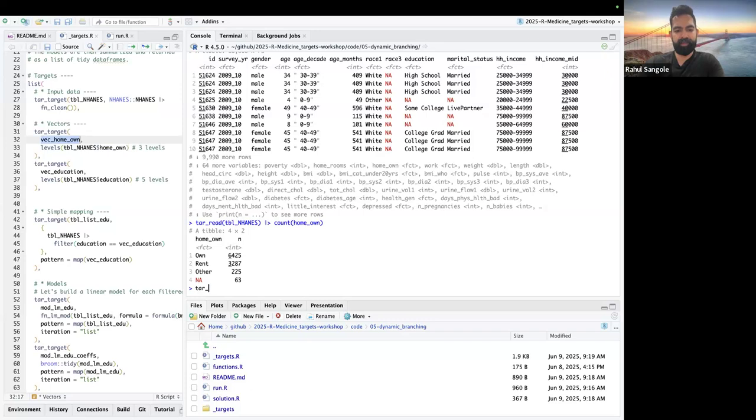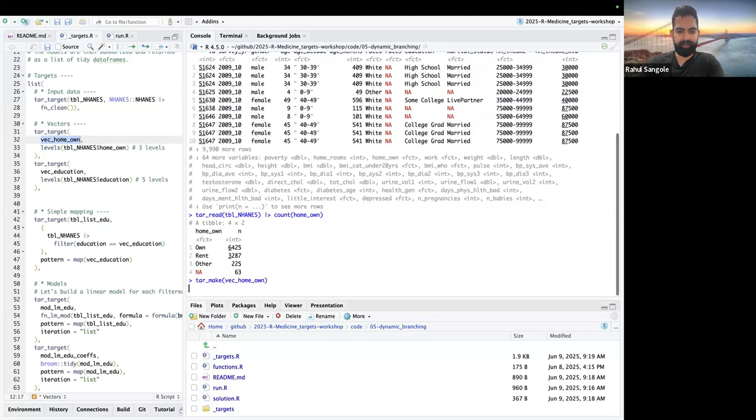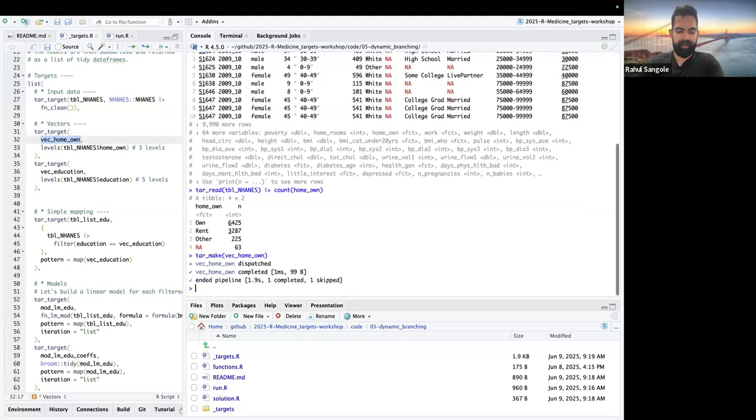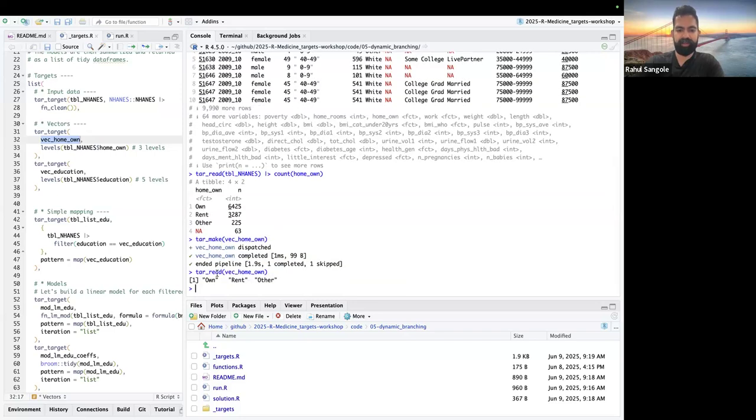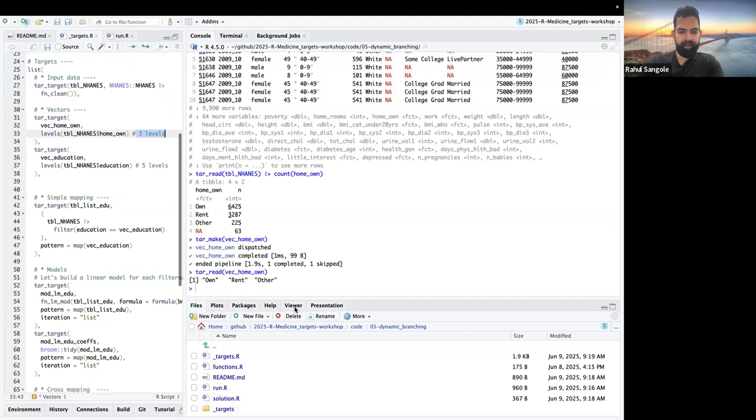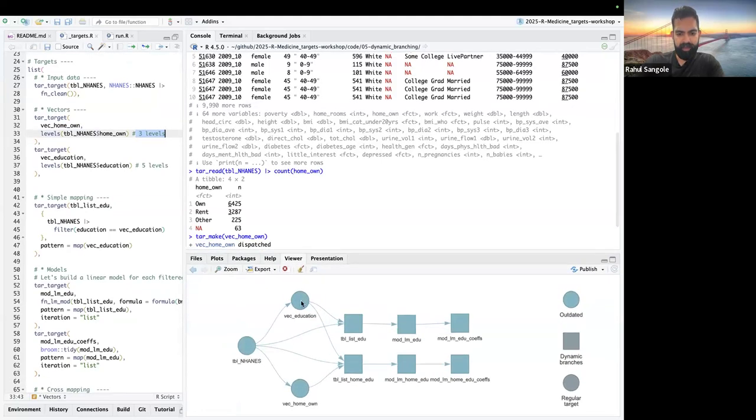So if I tar_make vec, I tar_read vec, right? It's just a vector that says I have home ownership. Okay, so I have 3 levels in there. Now, what do we see? Those levels are feeding into this table list.